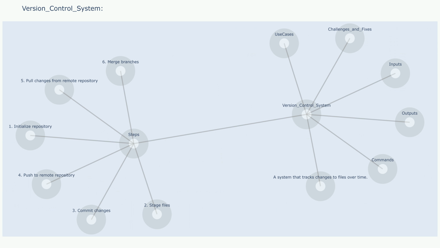Challenge: integration issues. Fix: use a continuous integration, continuous delivery CI/CD pipeline or integrate with other development tools. Challenge: data corruption. Fix: use a backup of the repository or restore from a previous version to recover from data corruption. Challenge: scalability issues. Fix: use a distributed version control system like Git or a larger server for handling large repositories.